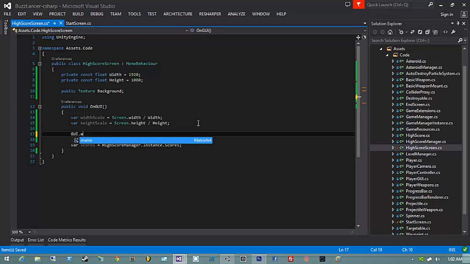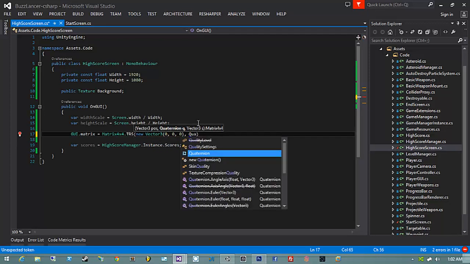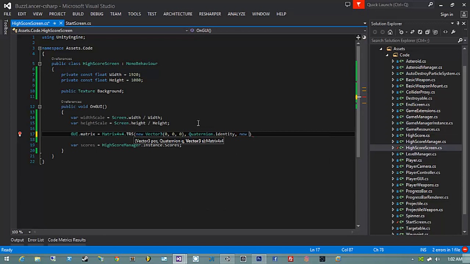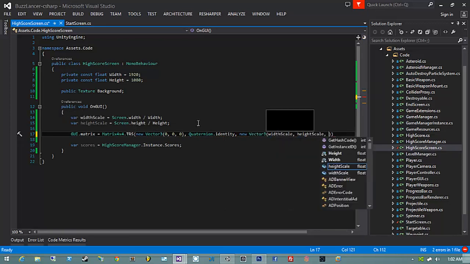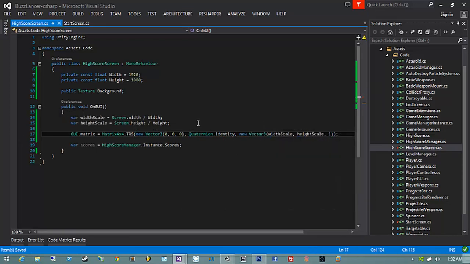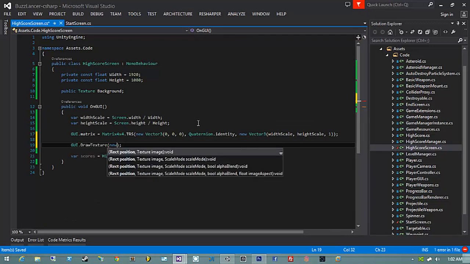Then we'll say GUI.matrix equals Matrix4x4.TRS, Vector3 0, 0, 0, Quaternion.identity, and a scale of widthScale, heightScale, and of course 1. Then let's draw our texture. So I'll say GUI.DrawTexture, new Rect 0, 0, width, height, background.